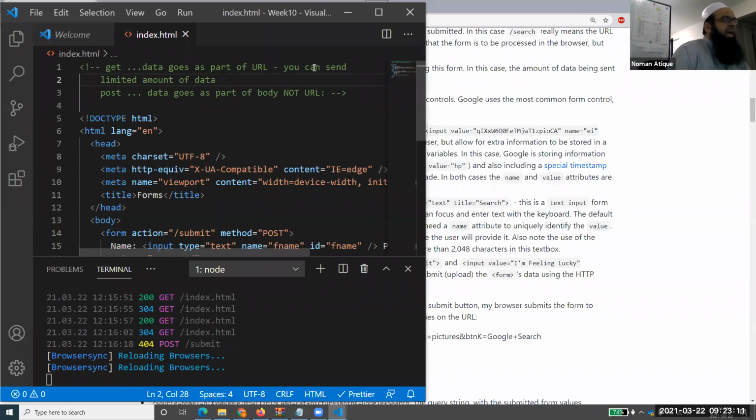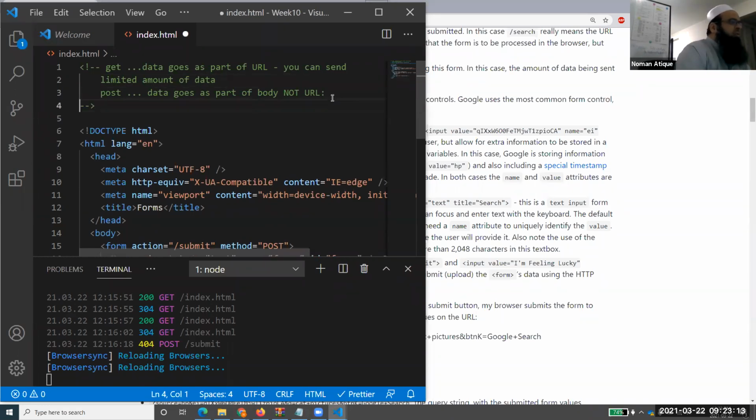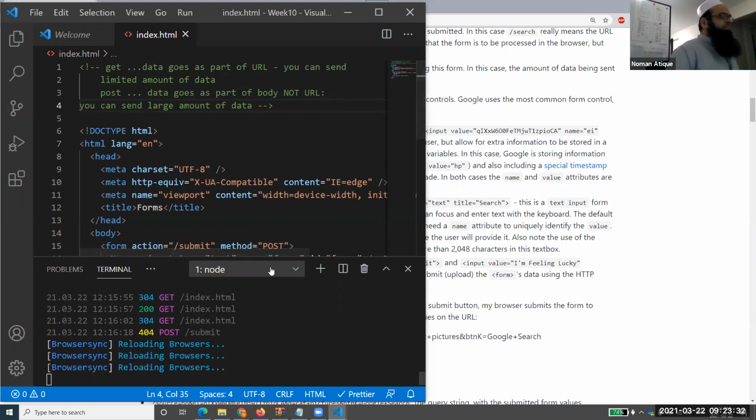And again, the opposite: if you are using the post method, you can send a large amount of data here. Why? Because the data is going as part of the body. Someone has already answered that: the body. The data will go as part of the body, so you can send any amount of data that you want.